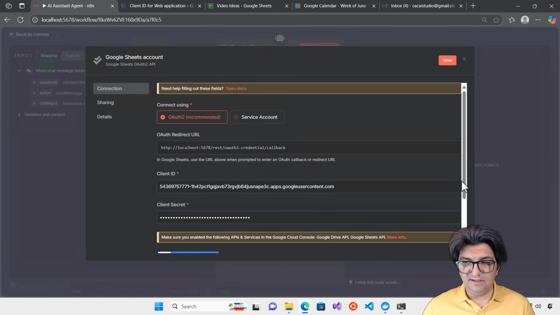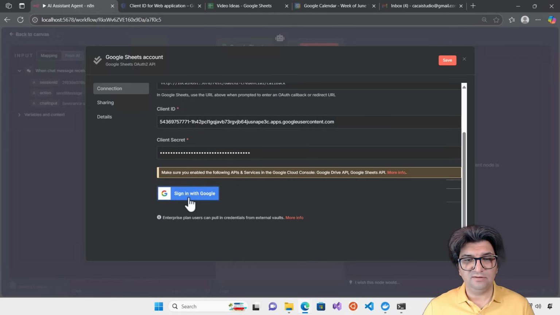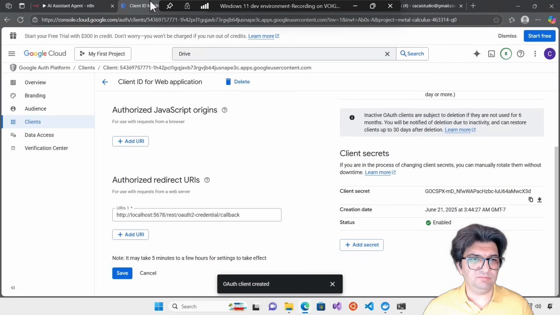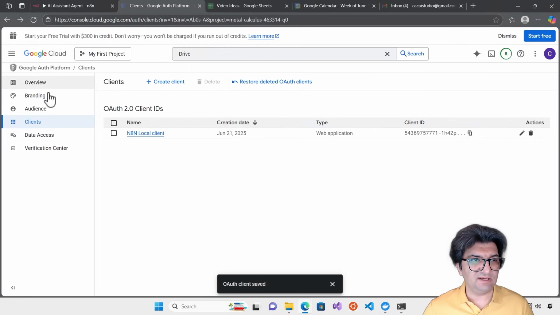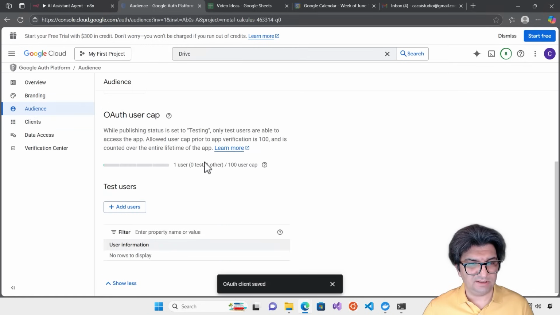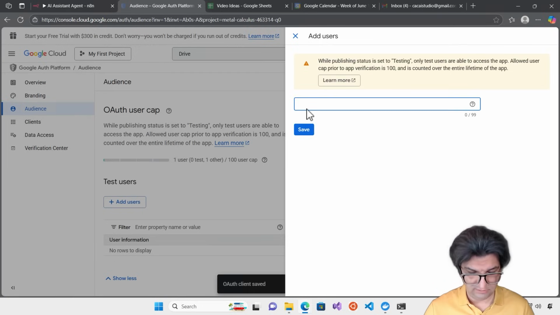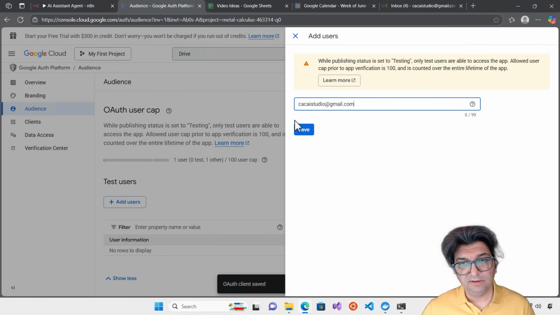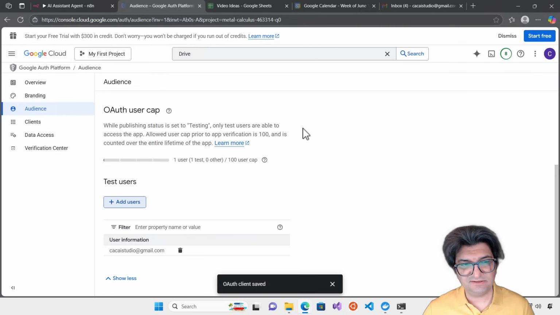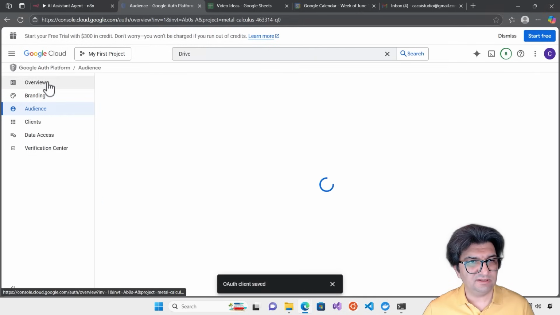So we did everything here, and we just need to sign in with Google to also do the consent process. But before that, we need to save here, of course. Let's save it. Now it's saved. You have to go to the audience and just add the test user, AI studio at gmail.com. Okay. Now we just save it here. I think everything is fine.